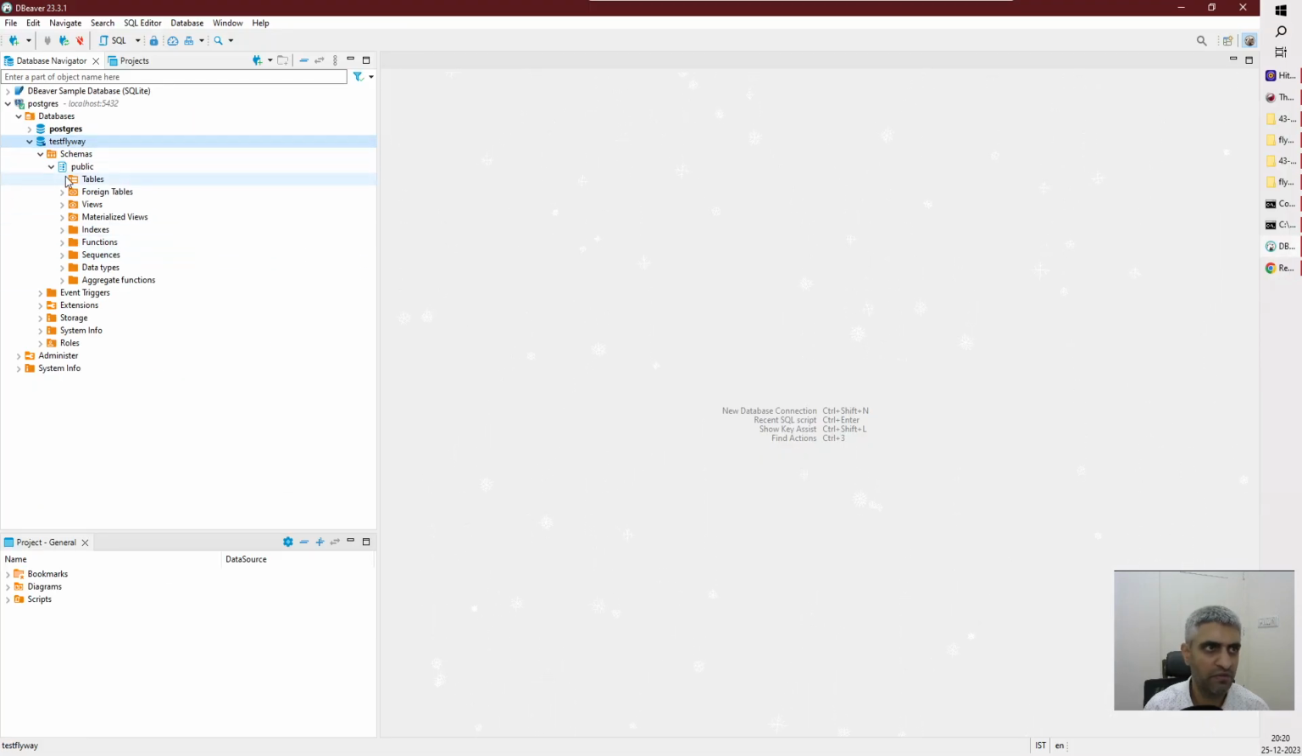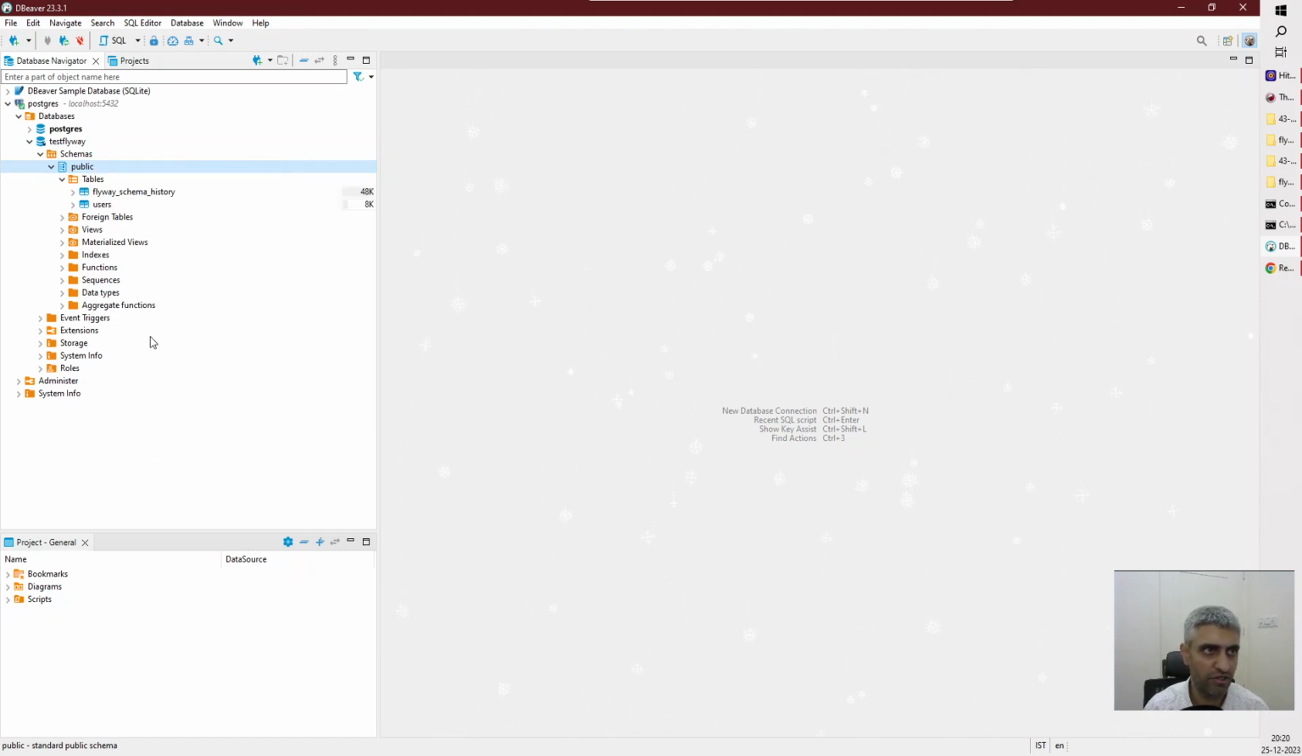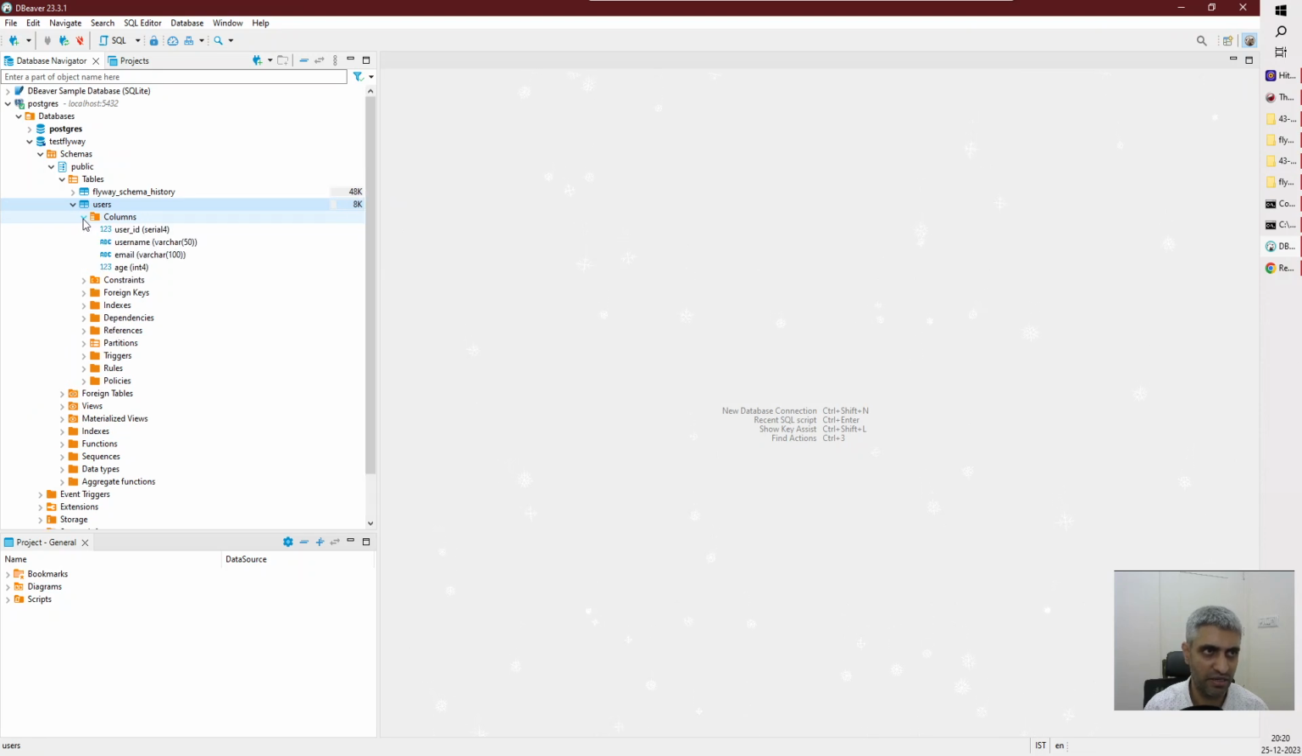So I come back to DBeaver and right click on public schema, refresh, and there you go. There are 2 tables actually. Now first let's look at the users table. This is the table that has been created. Initially it created a table called users with 3 columns: user ID, username, and email. And then if you remember, the second script created the age column. So it did an alter table and an add column, and you can see that here.